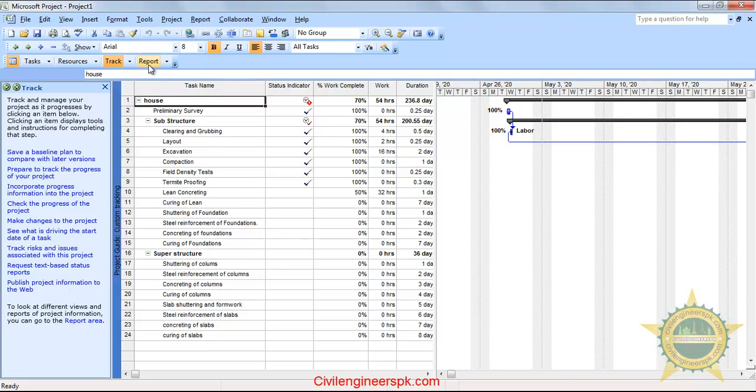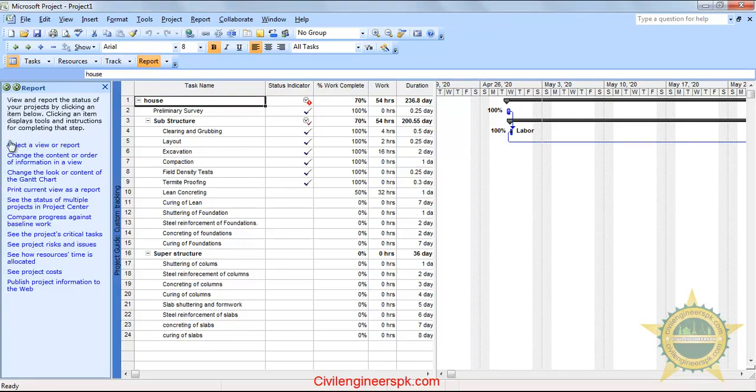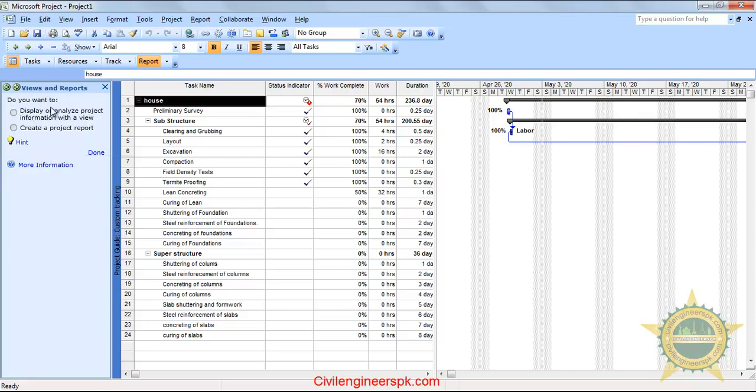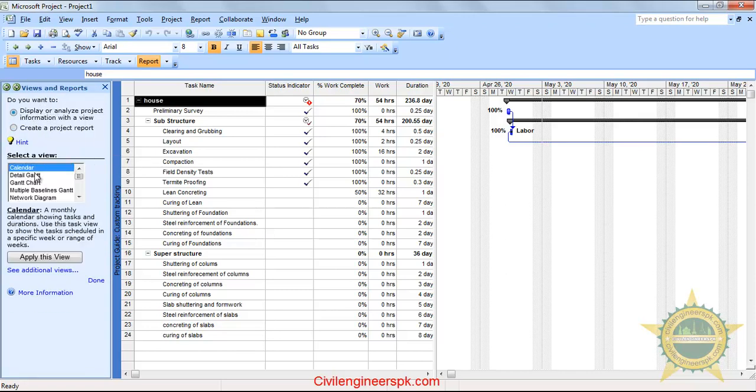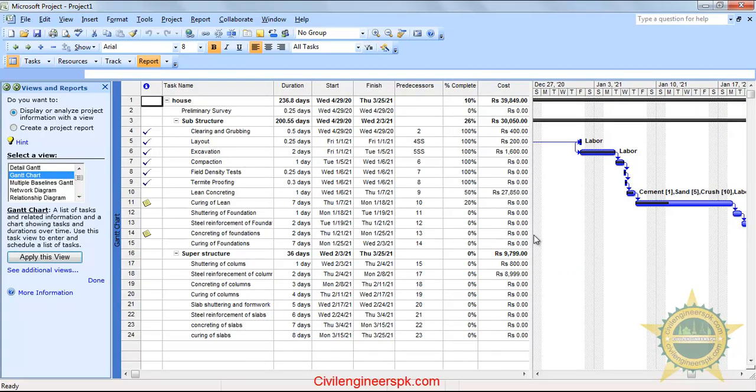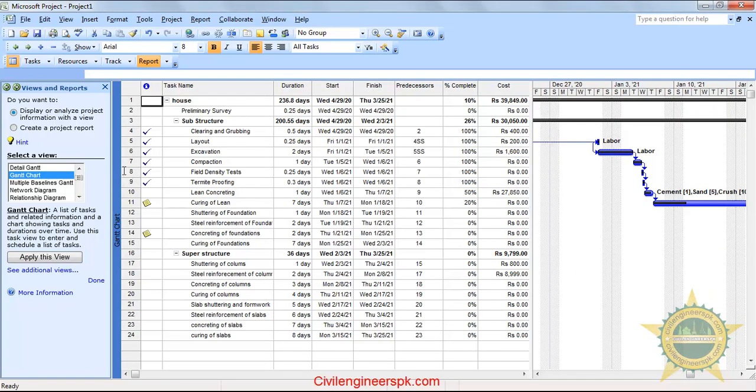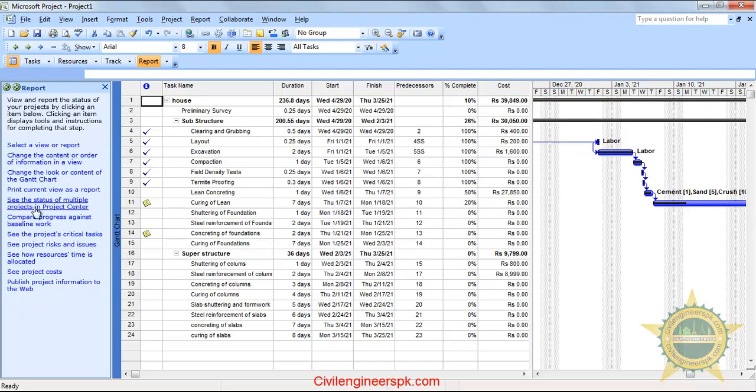First of all, you have to go to the reporting tab, and you can see here select a view or report. You can click here and say display, analyze project, create a project report. In this you can see calendar, Gantt chart, detailed Gantt chart, and when you select Gantt chart and apply this view, the whole Gantt chart is in front of you. But I'm not going to use this one because I have a pretty easy option of reporting as compared to this one. So to use those options, I have to go to the reports menu, which is available here.